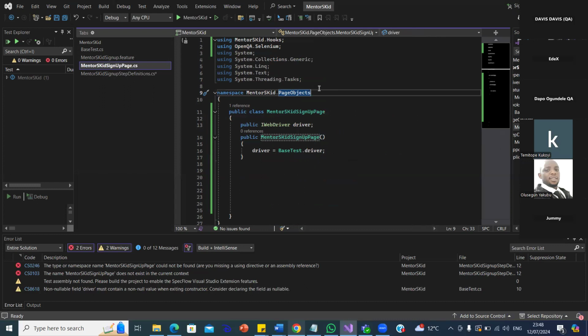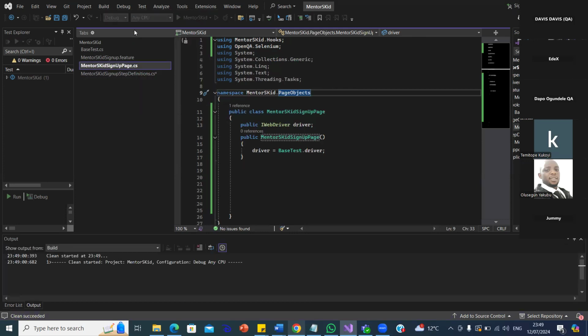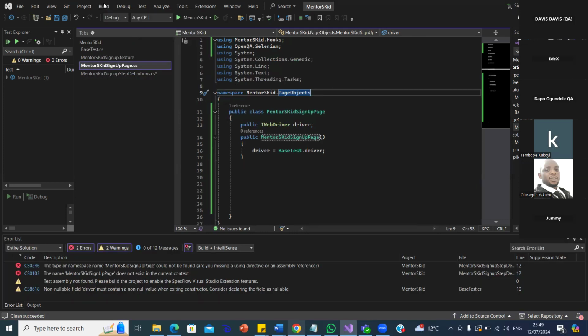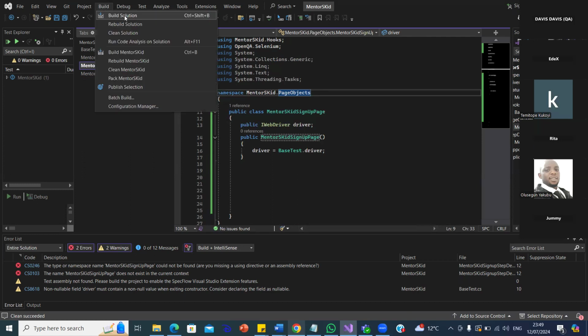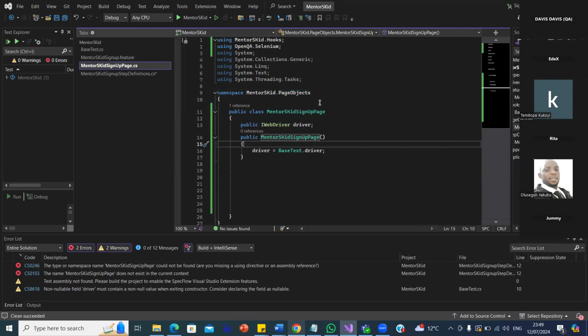Okay, clean and build. Let's see what is going to happen. Sorry, Olusegun, did you copy it and paste it? I don't understand. Did you copy that one, line 14? Yeah, he copied that. That was what he used.